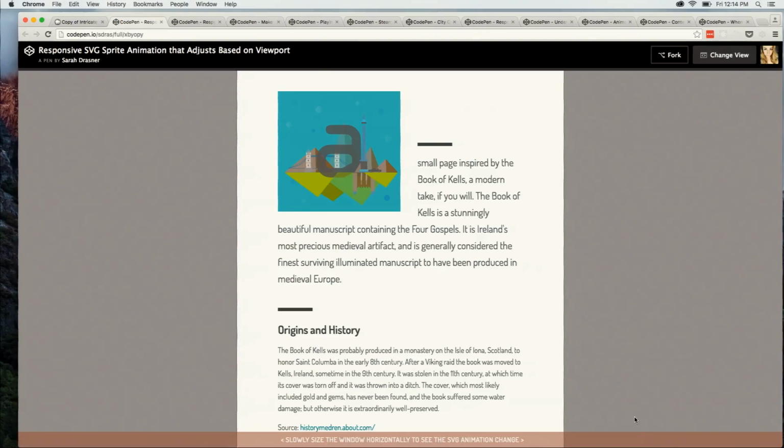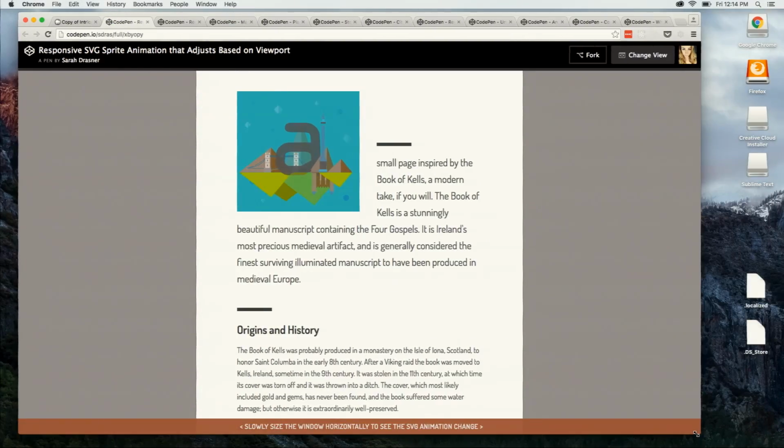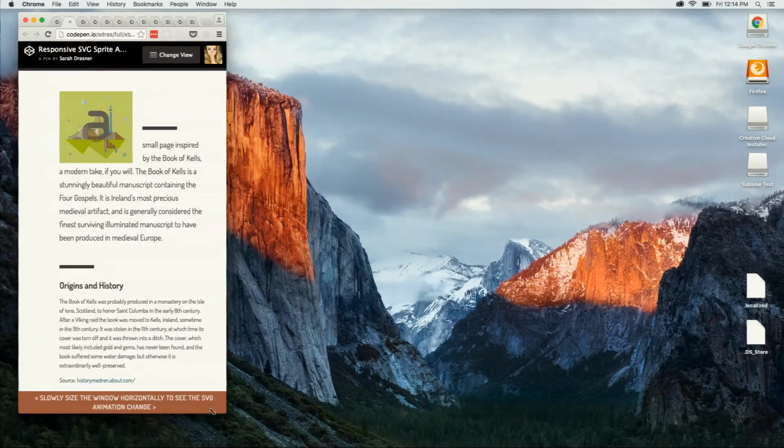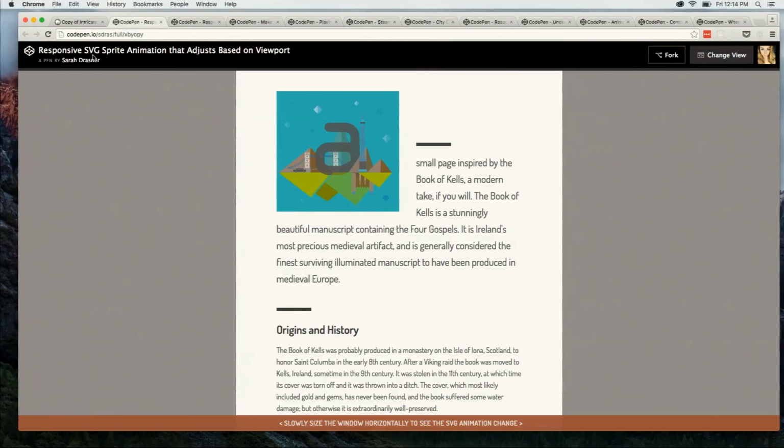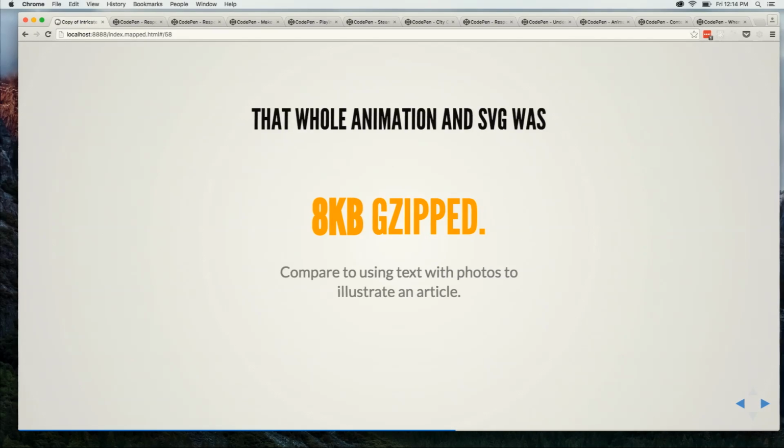we have something like this pen that's an animation that can completely respond to the viewport. And the really cool part is that the whole animation and SVG was 8 kilobytes gzipped. If you compare that to a normal image that you use on the web, like illustrating an article, 120 kilobytes, 100 kilobytes, you're doing pretty well. And it's also really engaging and fun. So some of these things are performant and creative and engaging, which is just super awesome.